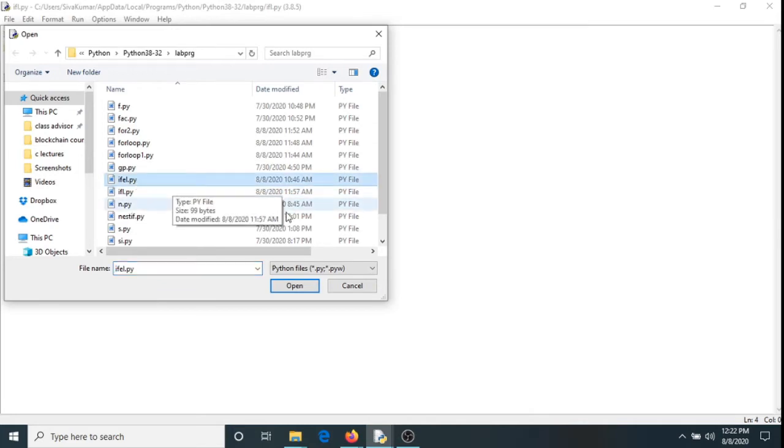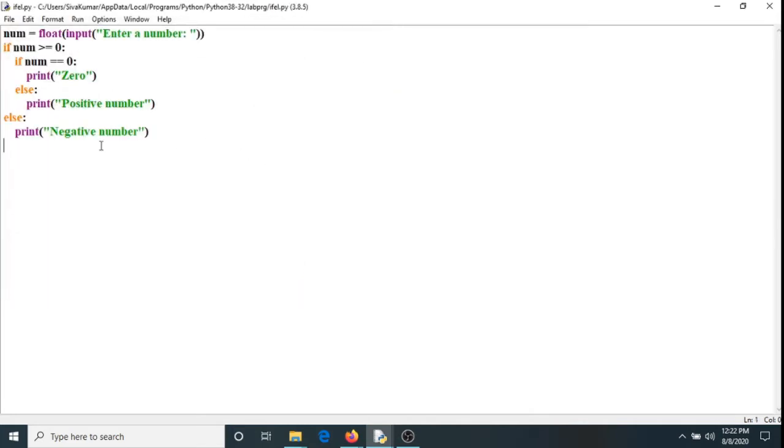So in the if statement, we have an if else block. In the if else block, what I am going to do is get the number from the user at runtime, and then I am going to check in the if block whether the number is greater than or equal to 0.